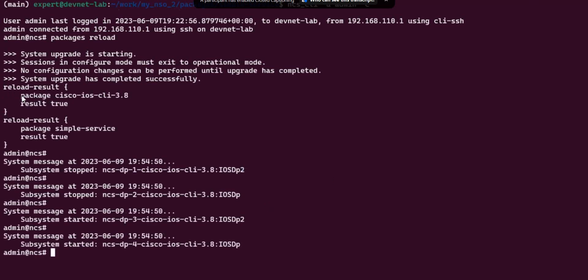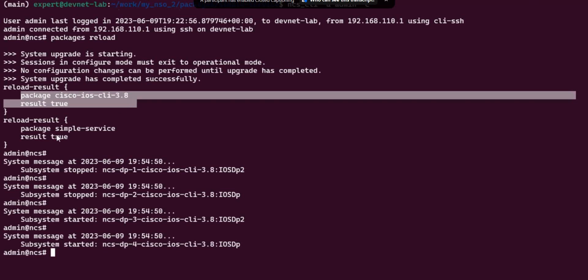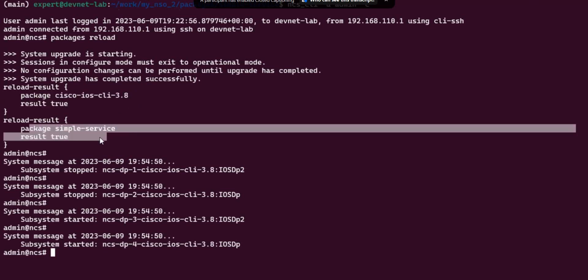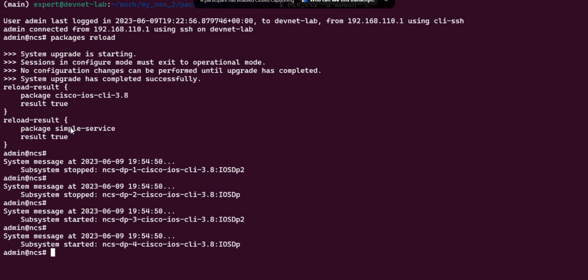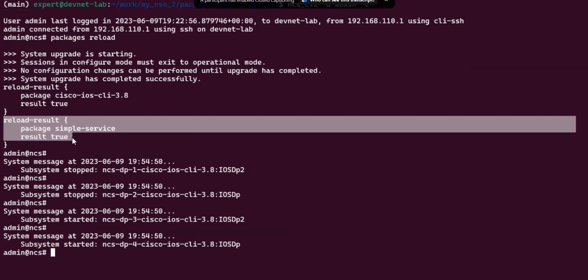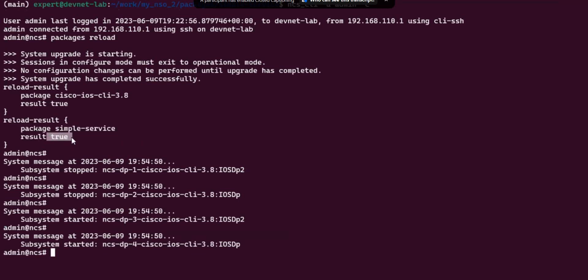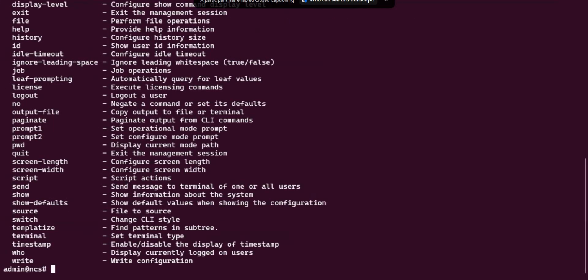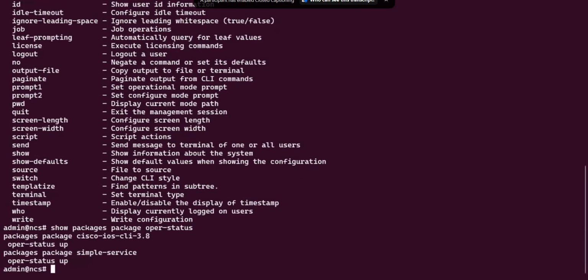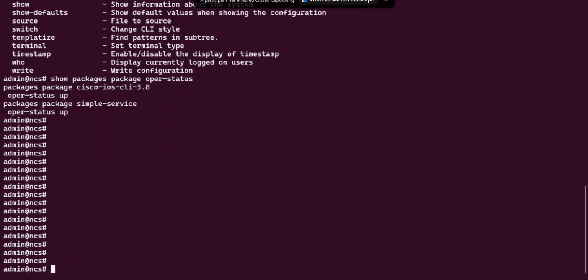So there are two packages basically, right? The NED package and the simple service package. So the simple service that we created now has been identified as a package, and it has been loaded into the system without any issues. So we are getting load result as true. Now our service is ready to be used. Before that, there's one more command, show packages package operating status. So with no errors, it says, yeah, both are up and running.